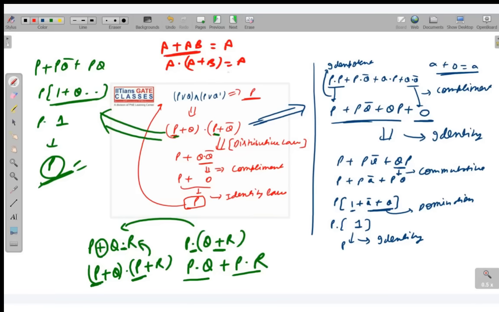It will become A. Okay, and the third law was a bit tricky. A plus A bar B. No problem. You just apply the distributive law. Plus is distributive over dot. You just apply it and you will get the answer. What will you get? A plus B. So try to focus here. If A is here and A bar is here, you just remove A bar. You will get A plus B as the answer.